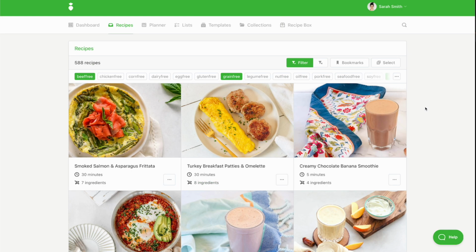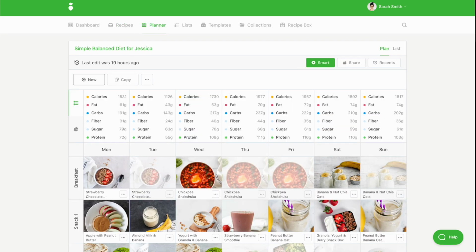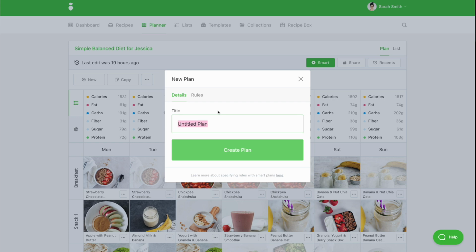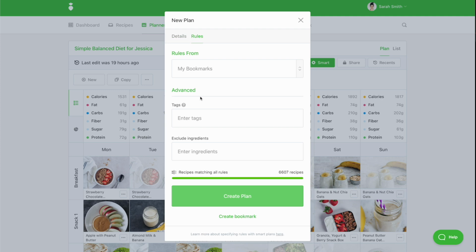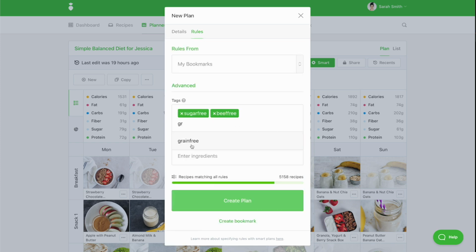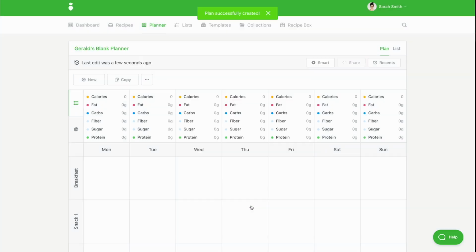Once all of your desired recipes are added, it's time to create a blank meal plan. Click on Planner and then select New and Blank. Give your meal plan a title and set any smart rules that apply. For example, we'll want to add our sugar-free, beef-free, and grain-free tags here as we want to ensure our client's recipe selection matches the rules we set for them. Then select Create Plan to save.